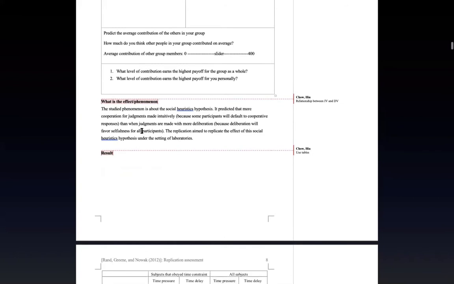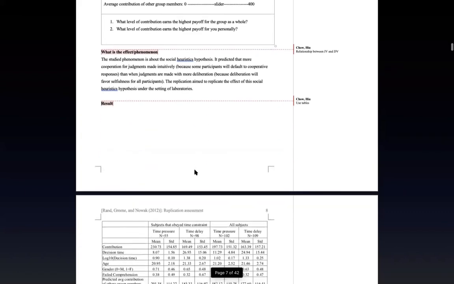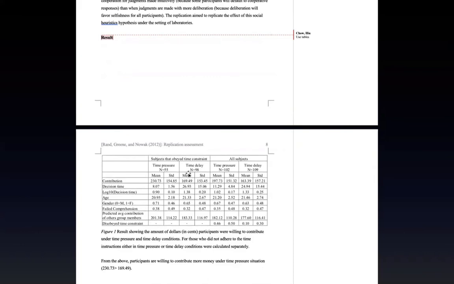We want you to then describe what is the effect or phenomenon. So basically the relationship between the IV and DV. And then we want you to talk about the results. Again, tables over long text.